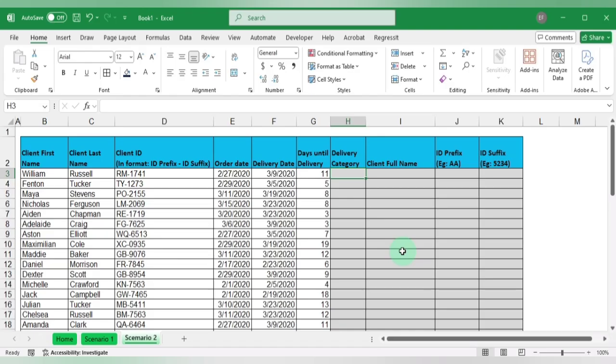So we have 3 categories. It should be a normal category if the delivery days are equal to or greater than 10. They should be categorized as express if the days until delivery are equal to or greater than 5 but less than 10. And it should be categorized as priority if the days until delivery are less than 5 days. Okay, so that is what we are going to do. Now, to be able to do this, we can use what we call the if functions. The if function will help us to be able to make these distinctions between normal, express, and priority based on the days until delivery.